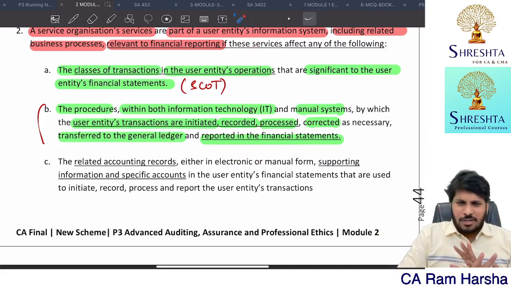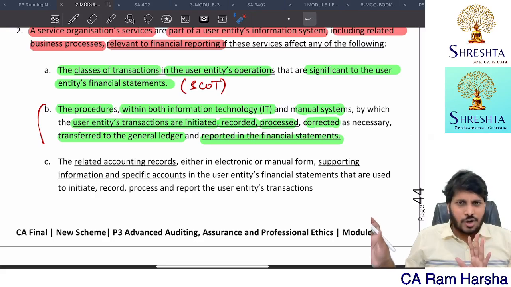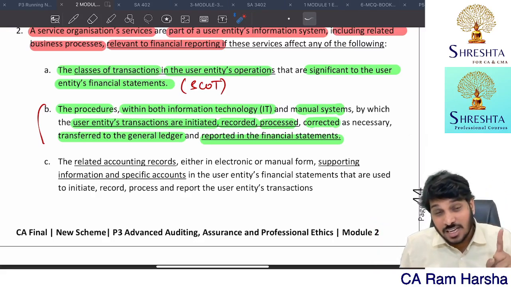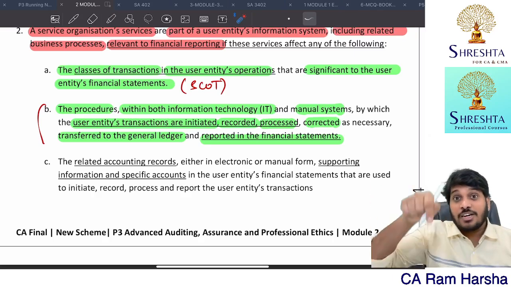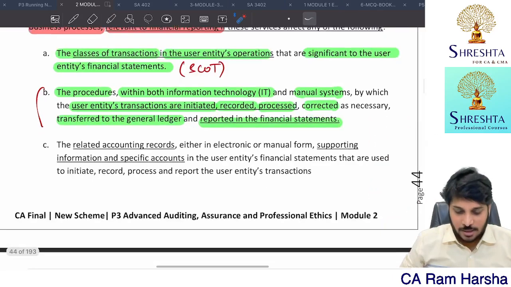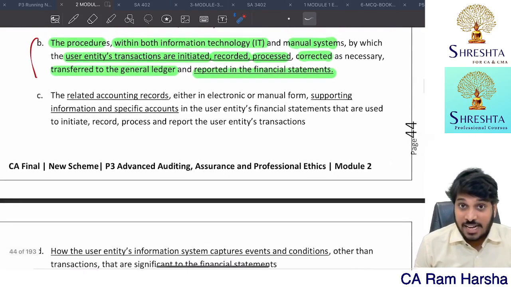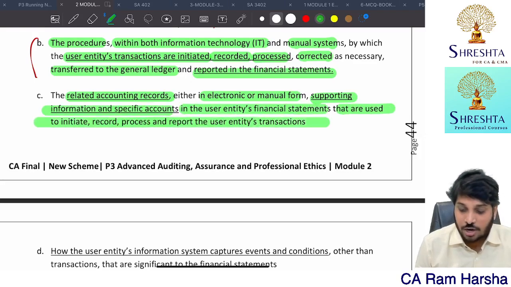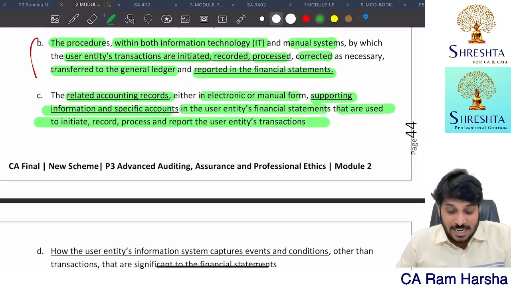Whatever services are provided by all the service organizations for our clients, we don't look at each and every service. We only bother about those services which mainly affect financial reporting, that we will see. And if the services are affecting the accounting records, which are electronic or manual, if they are affecting supporting information in specific accounts in the user entity financials that are used to initiate, record, process, and report user entity transactions.